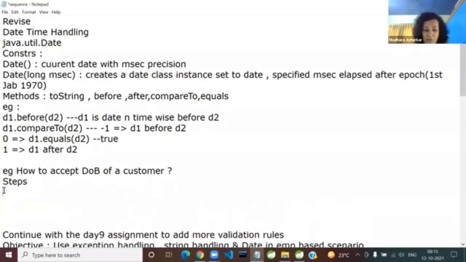So how do you work with this if you want to store the date of birth, which is going to be coming from the client? Anyone wants to tell me the steps? What is the first step here? Create the simple date format instance.